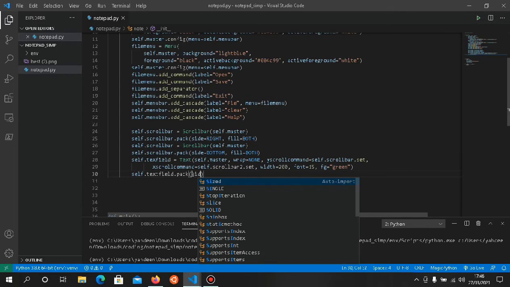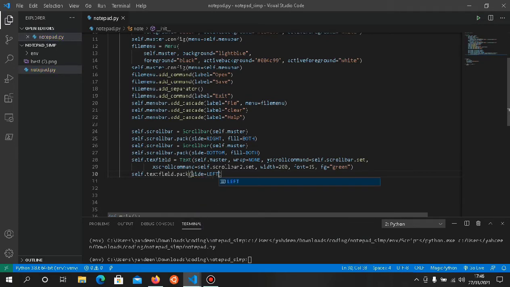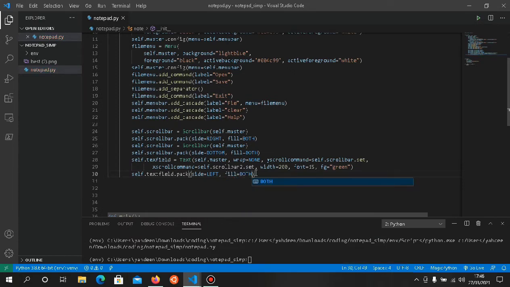We'll set our side. We'll set it to left. So the pack manager has three options for the side. So we have left, we have bottom, we have top, and we have right. So if you are doing another project, you might want to use something else. I'm gonna also fill both.